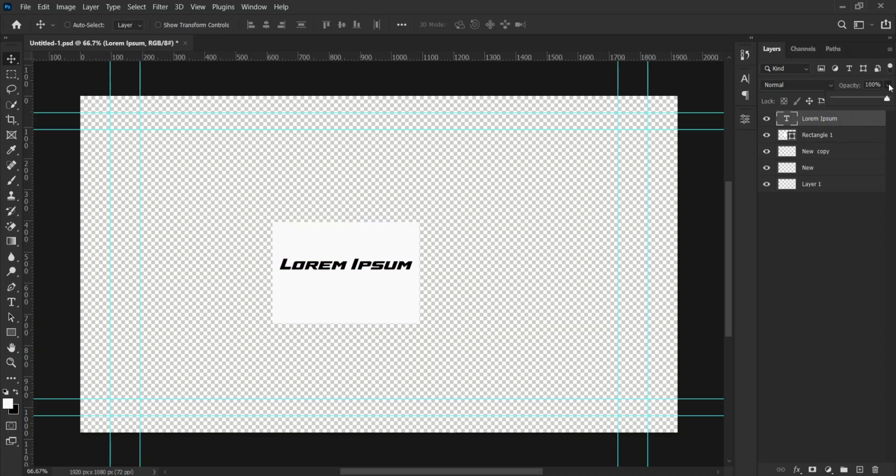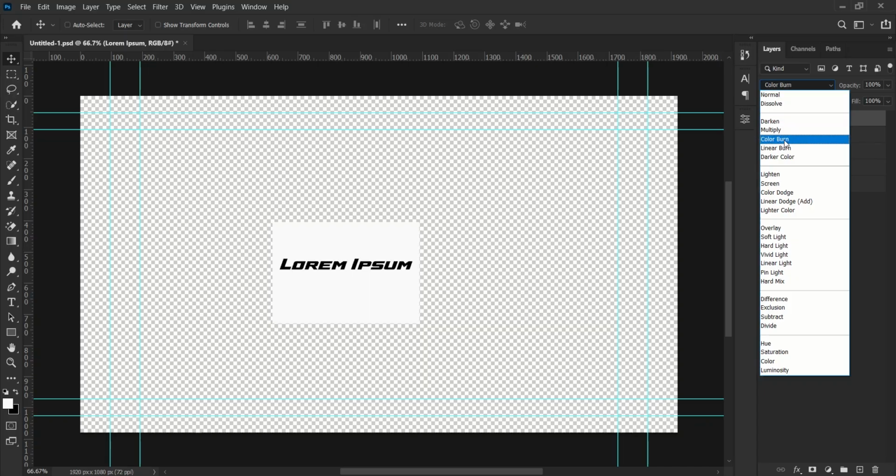Opacity controls how see-through a layer is. Try lowering it to blend things better. Blending modes like multiply, overlay, and screen can give you amazing effects.